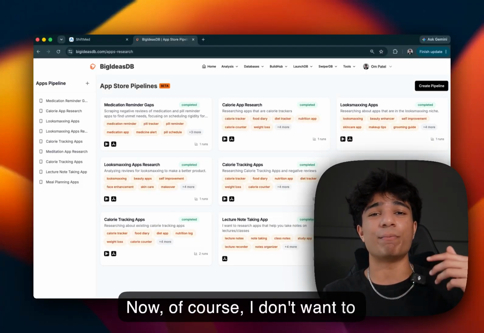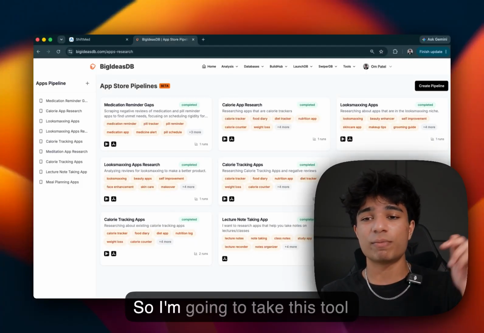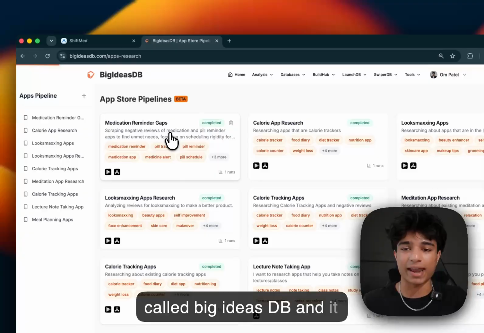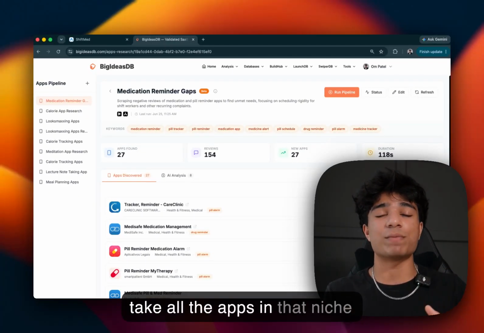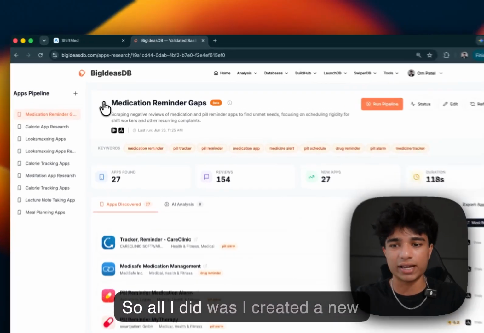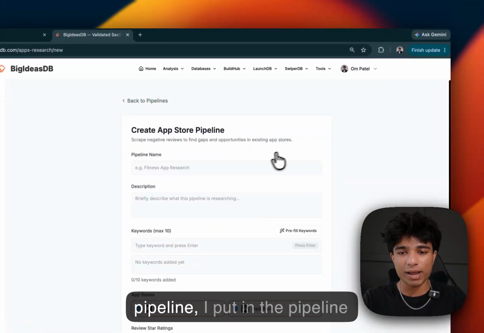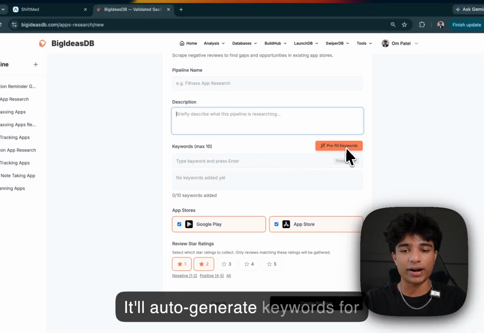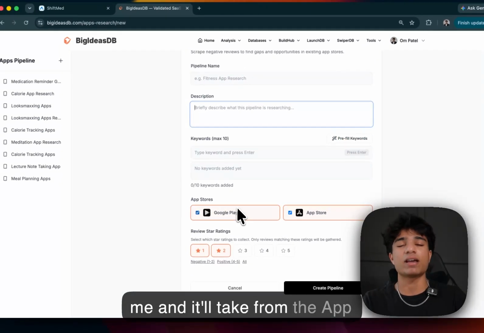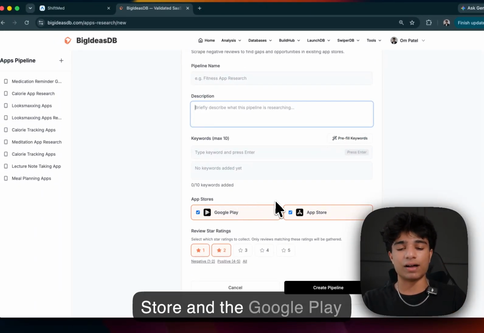Now, of course, I don't want to manually look at all these negative reviews, so I'm going to take this tool called Big Ideas DB, and it helps me scrape all the negative reviews and basically take all the apps in that niche automatically. So all I did was I created a new pipeline. I put in the pipeline name, the description of the application. It'll auto-generate keywords for me, and it'll take from the App Store and the Google Play Store.